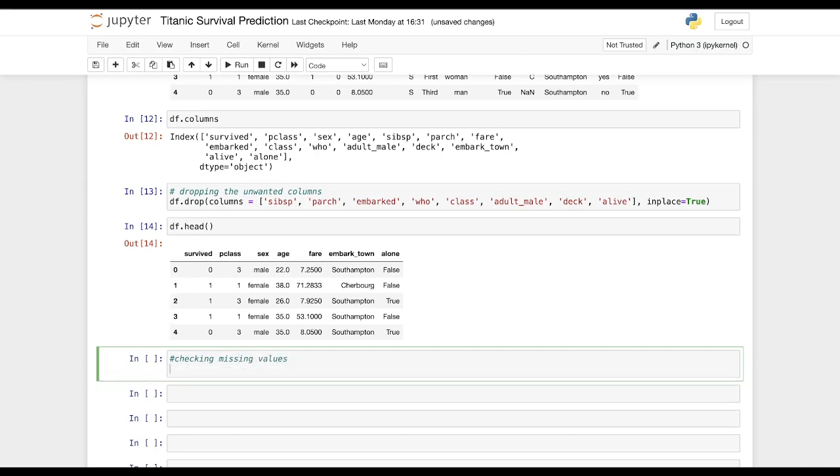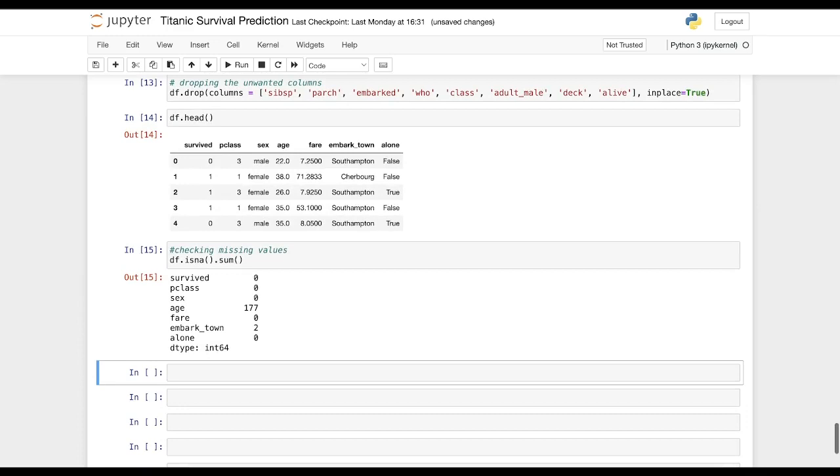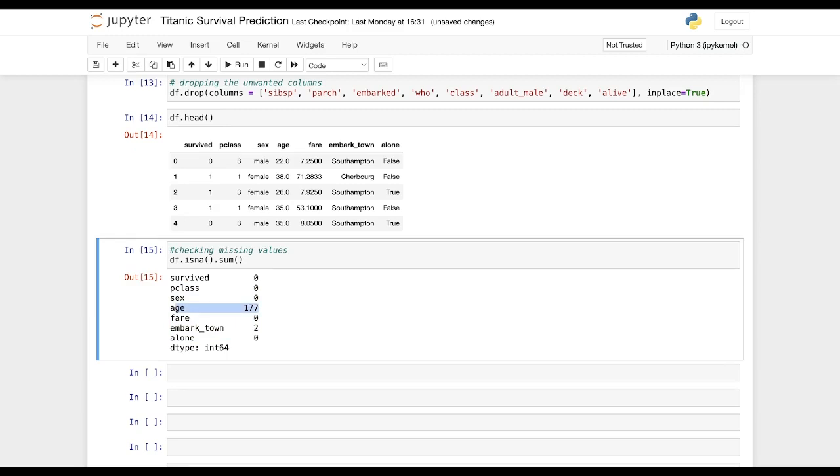So to check the missing values, we'll say df.isna().sum(). When you take a look at the values, you find that there are some missing values in the age column. There are around 177 missing values in the age column.